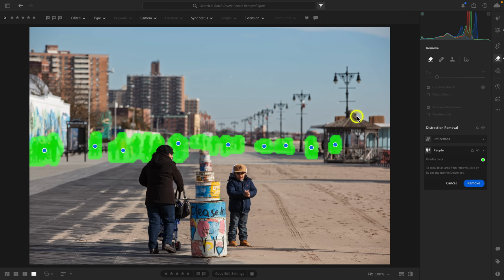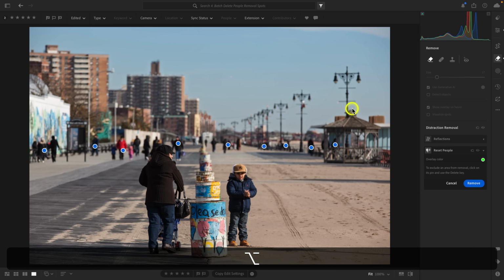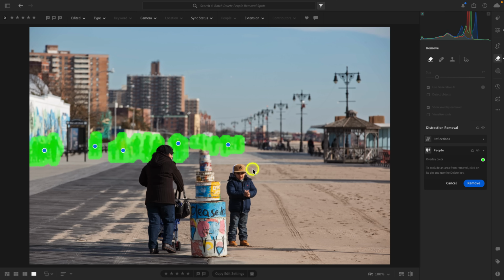All you need to do is press and hold on the Option key on Mac or the Alt key on PC. And when you do, you see that the overlays disappear. But again, I'm still pressing and holding on the Option key. And what I can do now is click and drag to make a selection over the pins that I want to delete, let go, and they're all gone at once.